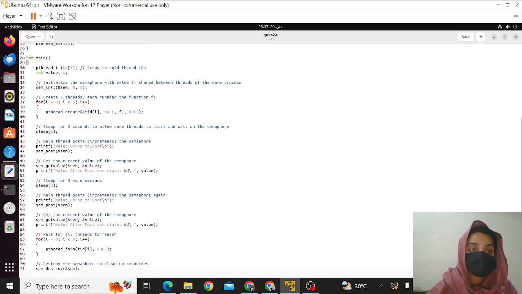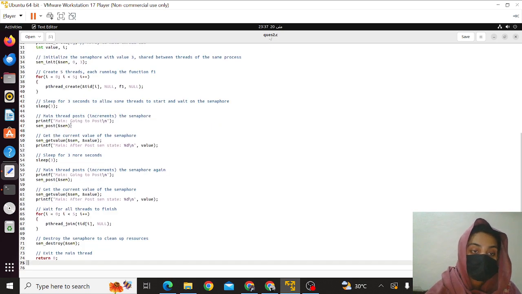In the main code, we made an array to hold the thread IDs, and the array is of size 5. Int value is equal to i initial. Then we will initialize the semaphore with value 3 shared between the threads of the same process, and then we will create 5 threads each running the function f by using a loop. And here we have done a sleep for 3 seconds. Then the main thread posts, incrementing the semaphore.